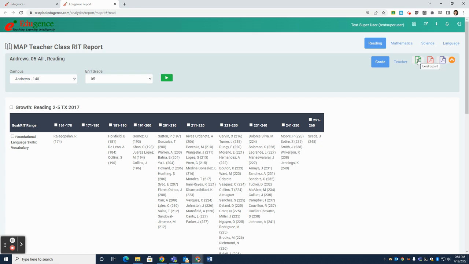I suggest you export it to Excel. That way you can make any changes you need to, you can make the columns bigger or smaller, you can highlight or color code whatever you need to in order to be able to see this visual in a way that makes sense for you. We'll talk about the purple PDF icon in just a moment.